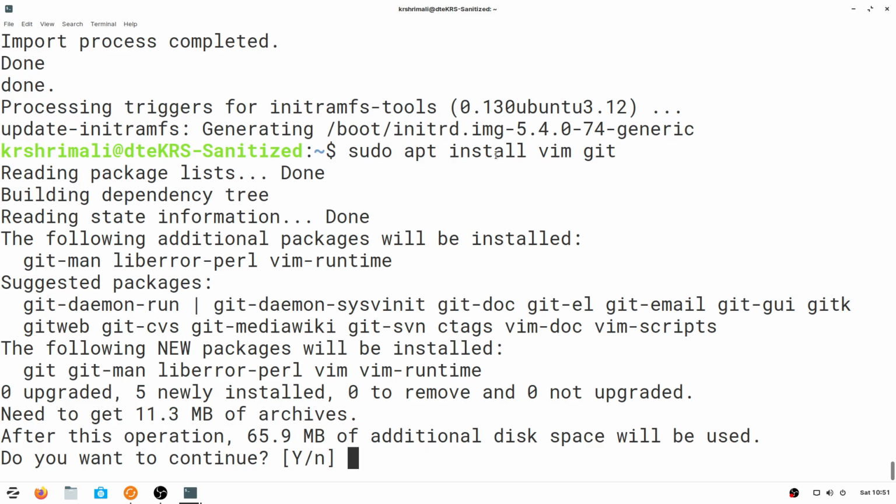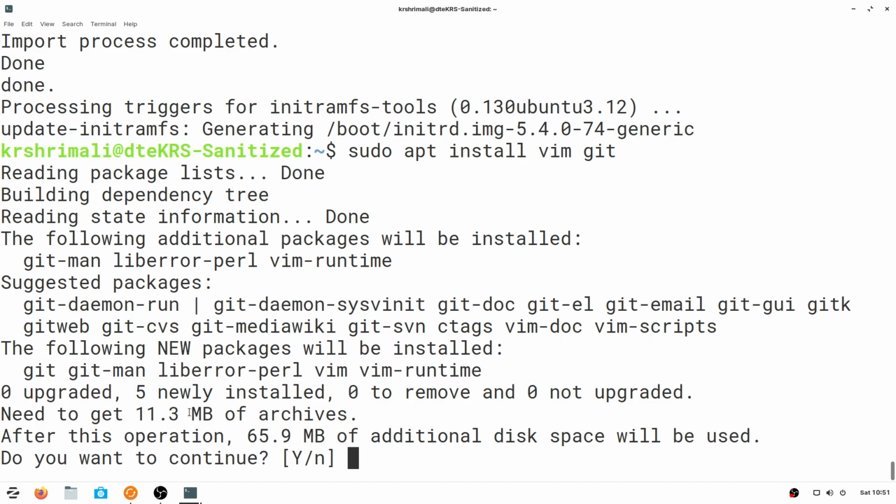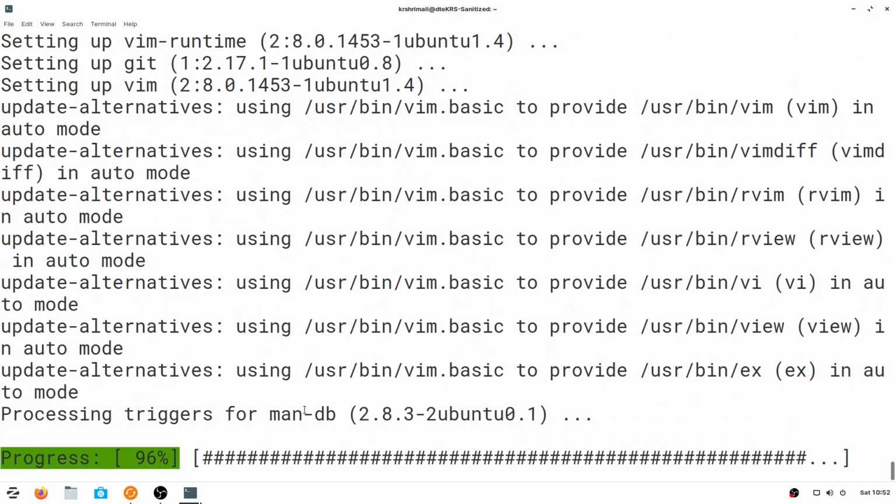So if I type sudo apt install vim space git, it's going to install both of them. You can see the following additional packages will be installed apart from these two, because it understands that for vim you need a runtime, for git maybe you need liberror-perl, for git you need git-man, right? And suggested packages is going to suggest that these should be installed, and finally the following new packages will be installed, right? So it says need to get 11.3 MB, and you can see that 65.9 MB will be used. So I can just hit enter, and you can see it's going to quickly install it for me, and that is it.